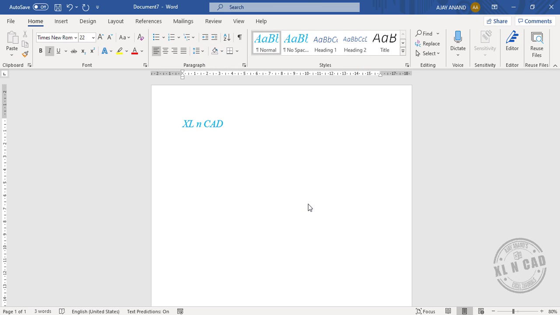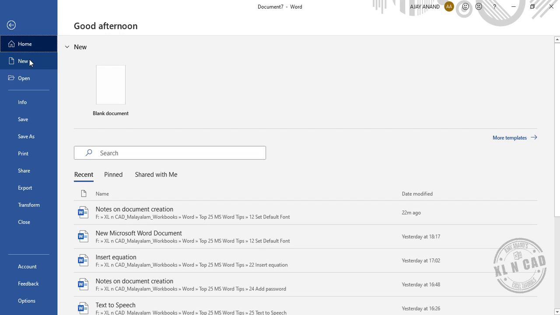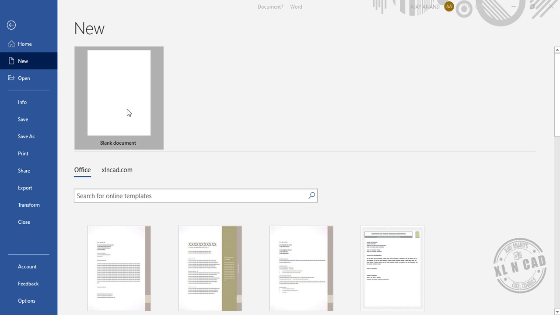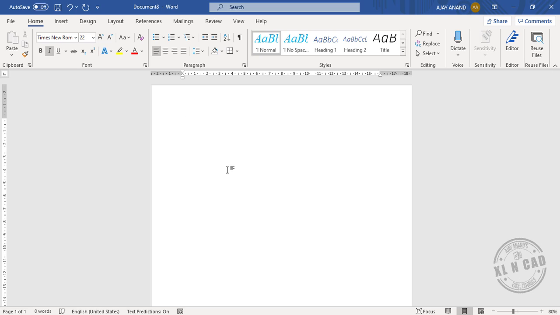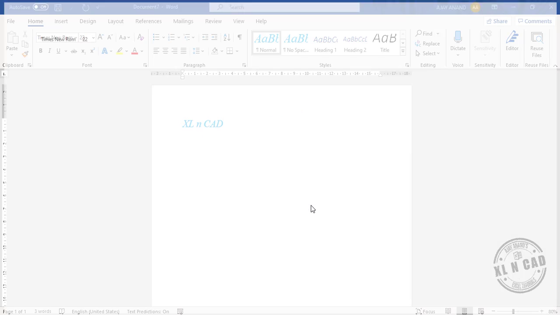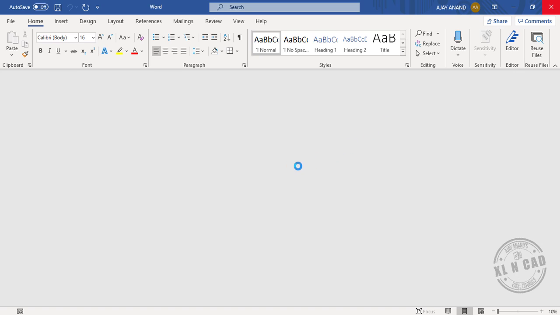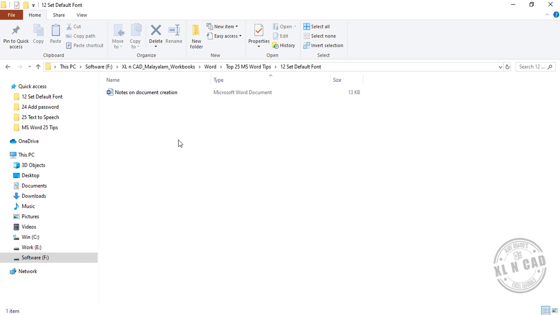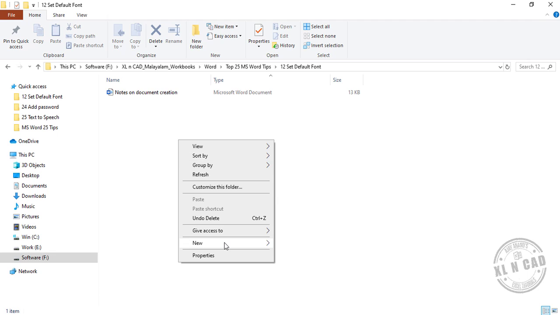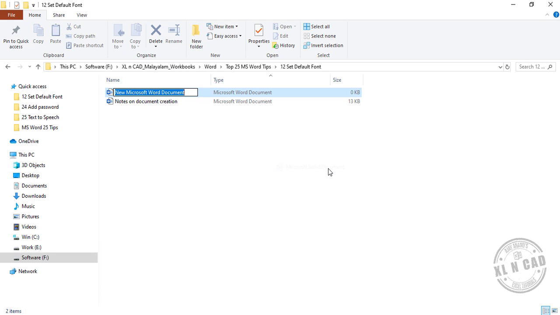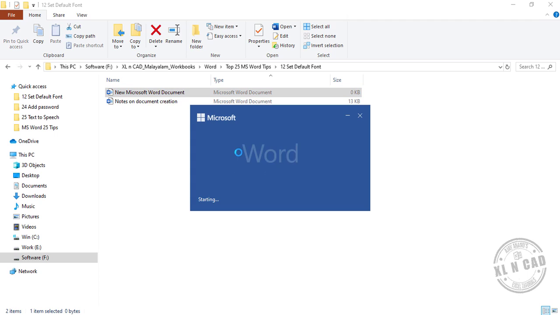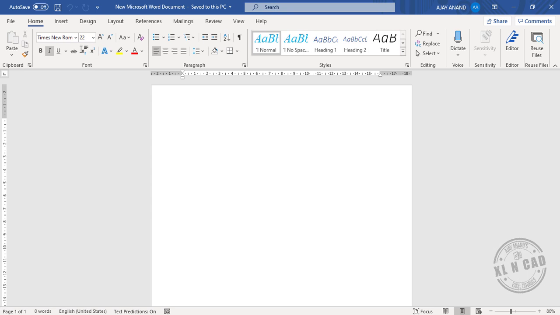Let me open a new Word document. File, New, Blank Document. See, the default font setting is the one which we created a moment before. We'll close these documents. We'll create a new one. See the default font setting.